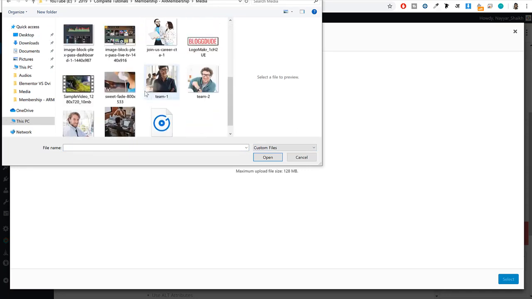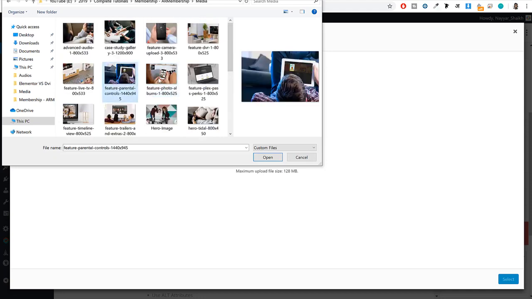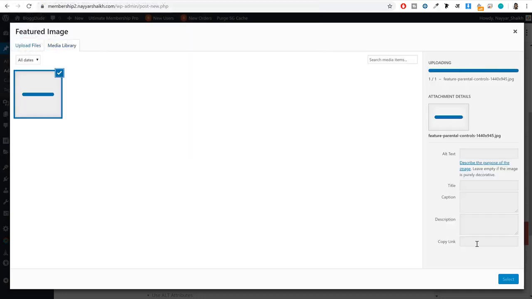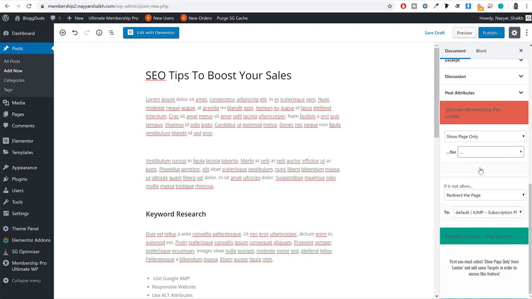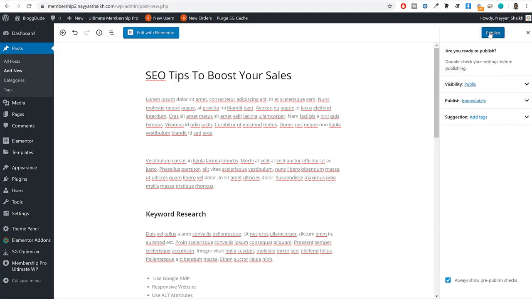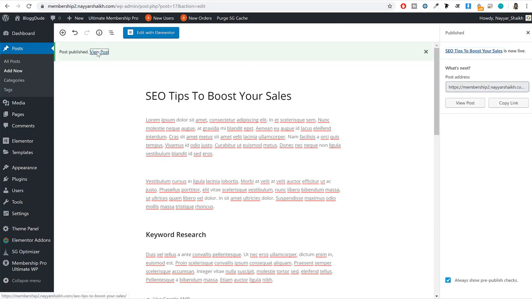So what I'll do is I'll select this image, maybe. Let's select this image, click on open. Now click on select. So featured image is now set. Now just leave it like this and click on publish. Now this is a regular post.